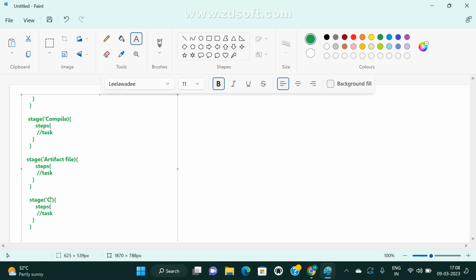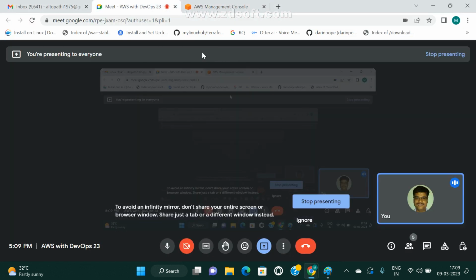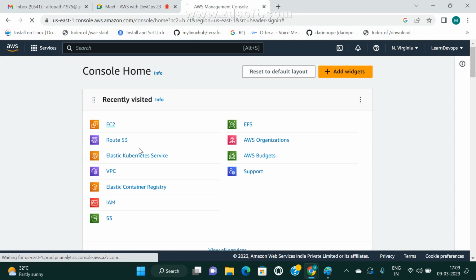Finally I used continuous deployment, right? I created one server, that is the deployment server. Under the deployment server, once the artifact file is generated, I copied and pasted it. Last class we already discussed all these things. Does anyone have any doubt here?